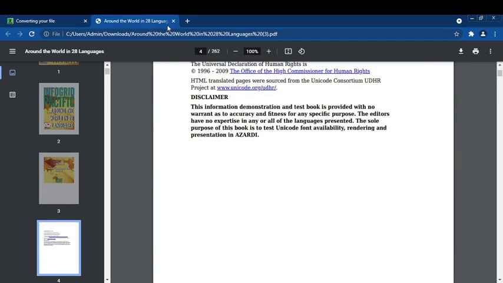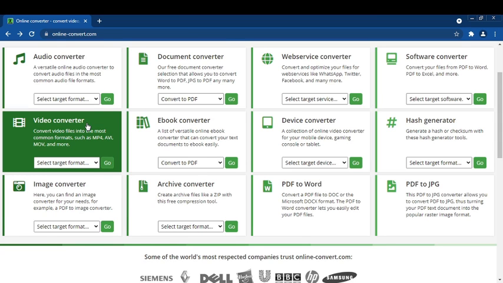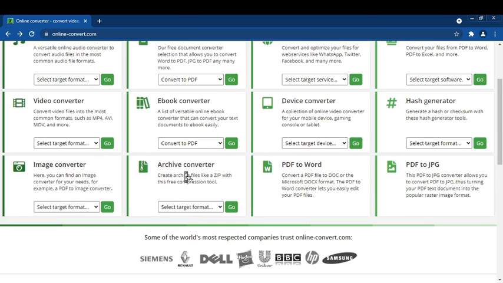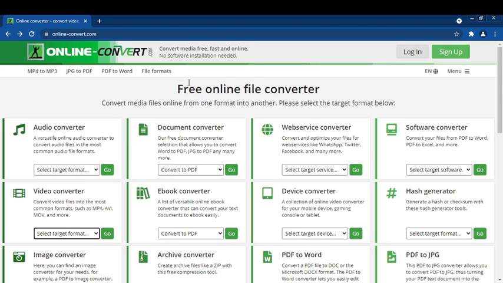So this is a useful and amazing website with many other tools. We can say this website is an all-in-one converter. Also you can convert video files, audio files.